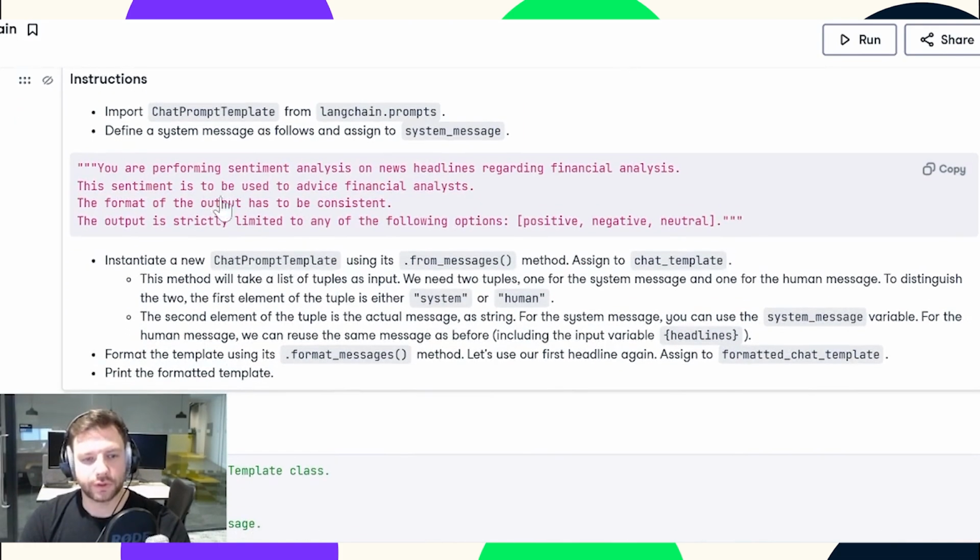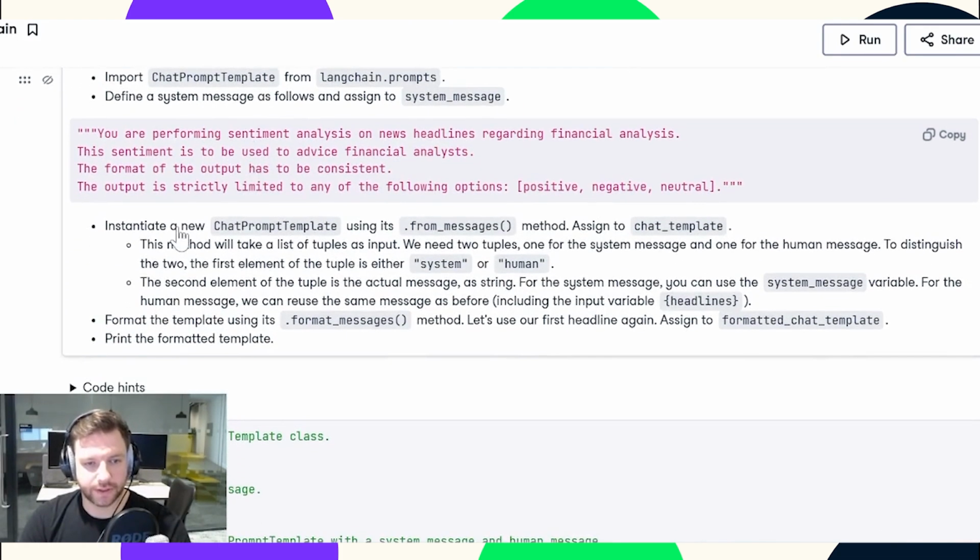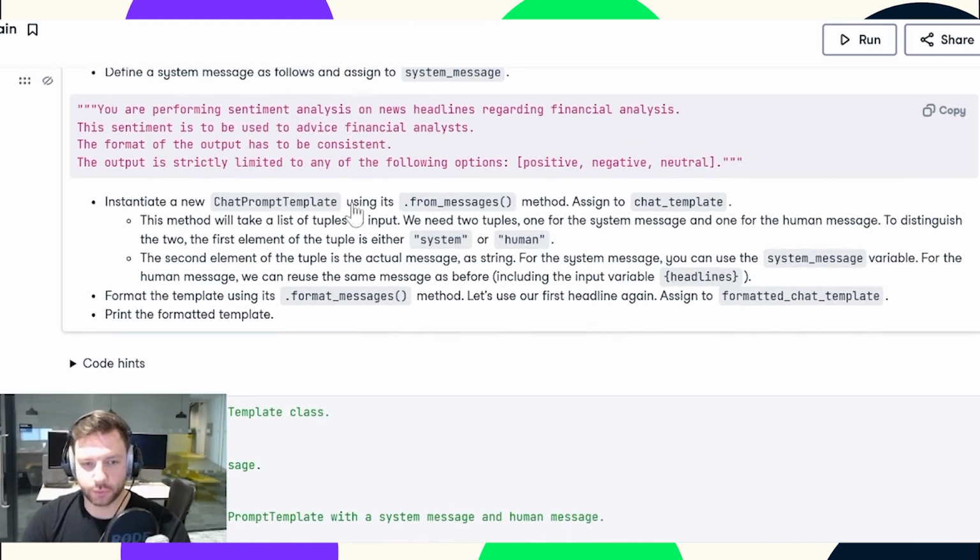So we're going to use this system message, and we will start by instantiating a new chat prompt template, just as we did with the other template. And instead of from_template, we're going to do from_messages. We're going to add a system message and a human message. A human message is basically the user prompt. These will be put into a tuple together with their respective contents.